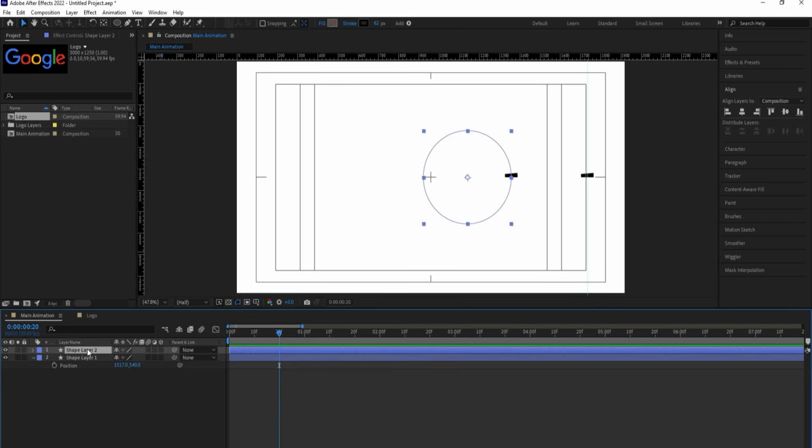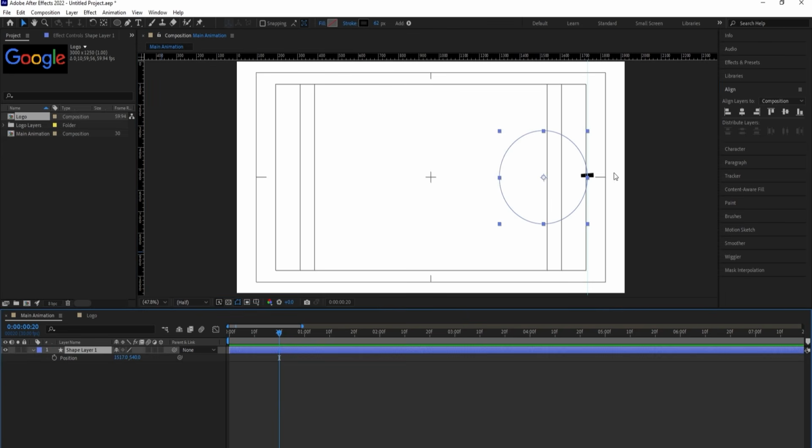Okay, let's delete this portion for now. As you guys know, this portion, the circle, is touching over here. I'm going to create one line over here just for my reference.